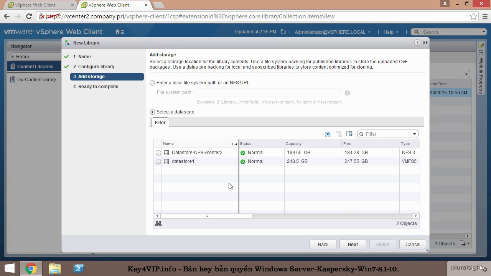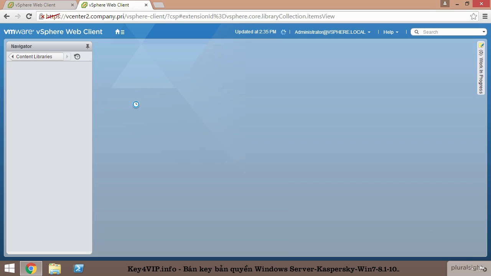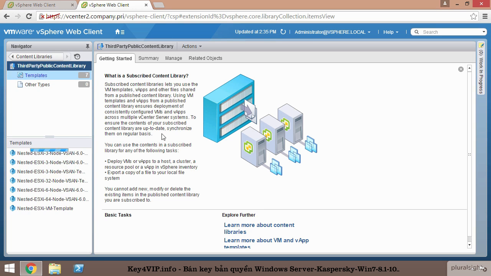In doing so, I need to create this connection and provide a data store for the storage of those assets once they're brought down. I'll put that here into an NFS data store that I configured just for this vCenter server environment. I'll choose Next here and then Finish to actually go through the configuration of the connection to this third-party public content library. You'll notice here that this public content library has some different assets that exist within it. You'll see we have 7 different VM templates that exist here. These VM templates have to do with nested ESXi nodes.